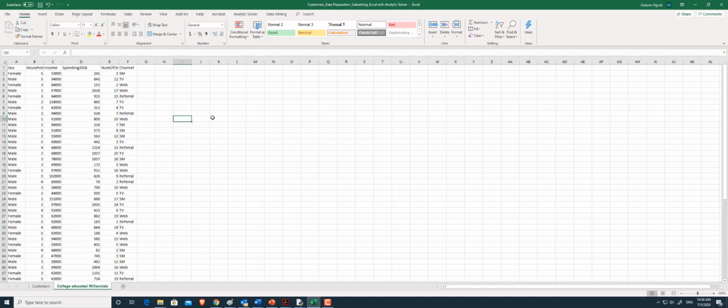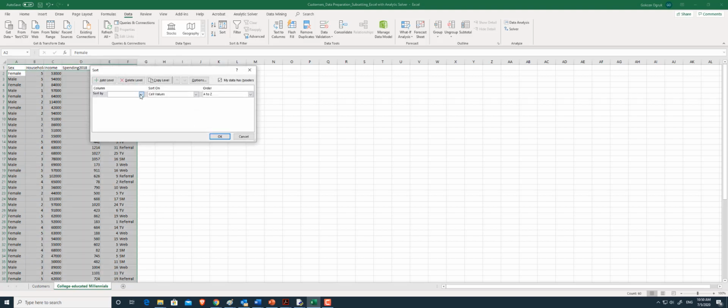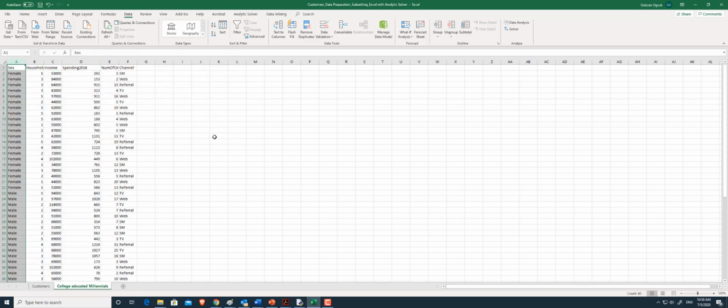To subset the college-educated millennials data by sex, select column A. From the menu, we choose Home and Data, and then Sort. And we choose Expand the selection, and then click Sort. We will sort by sex, and then click OK. The observations are now sorted by sex. The female customer records are followed by male customer records.